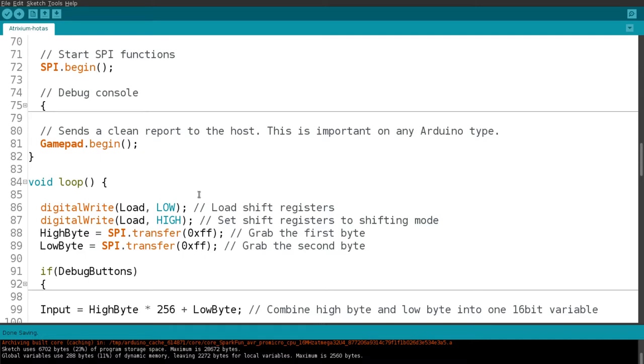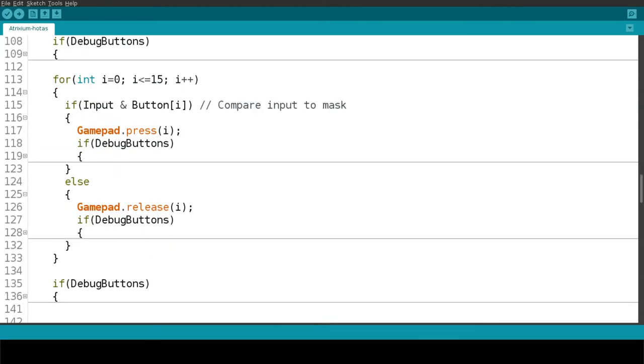After grabbing the data, we need to combine it into a single 16-bit variable that I have called input here. Input is then checked in a loop against the bit masks of all 16 buttons by performing a bitwise AND operation. Now, the reason that I decided to go the SPI route is because I've heard that it's considerably faster than performing the equivalent digital writes, though I don't have the necessary equipment to actually prove that.